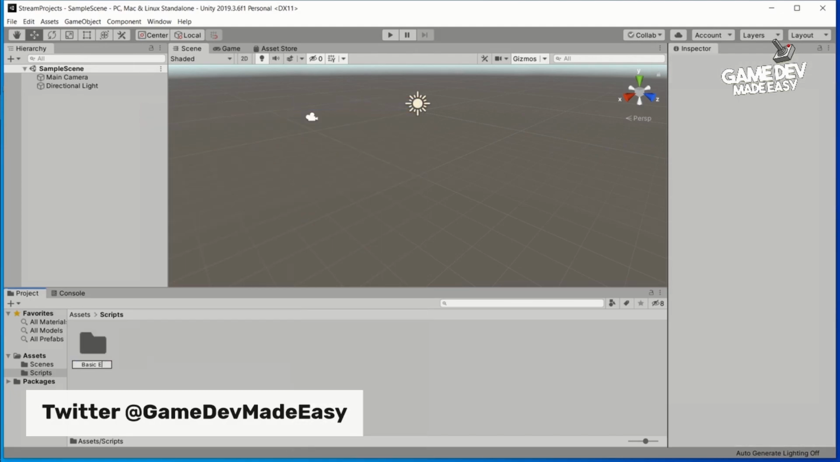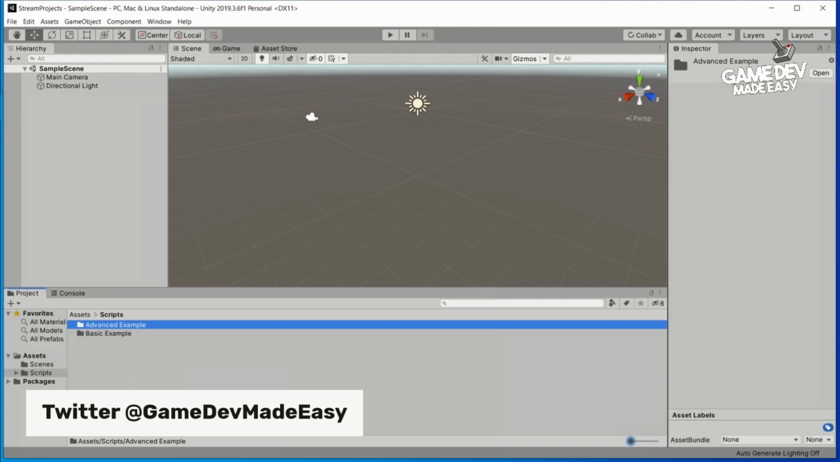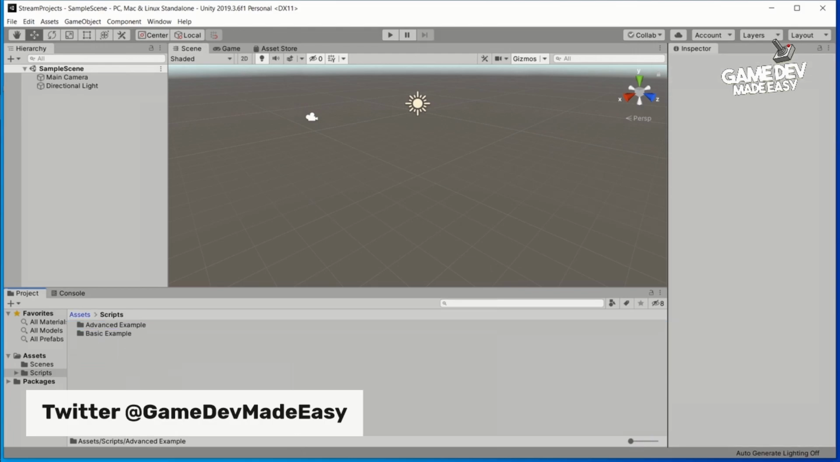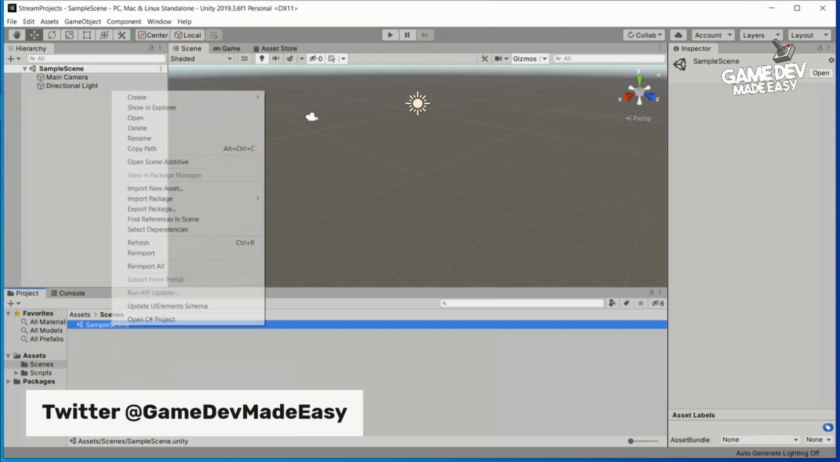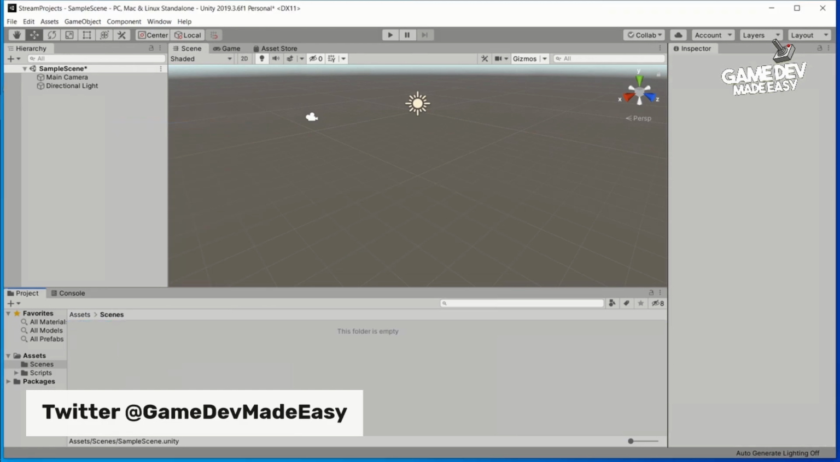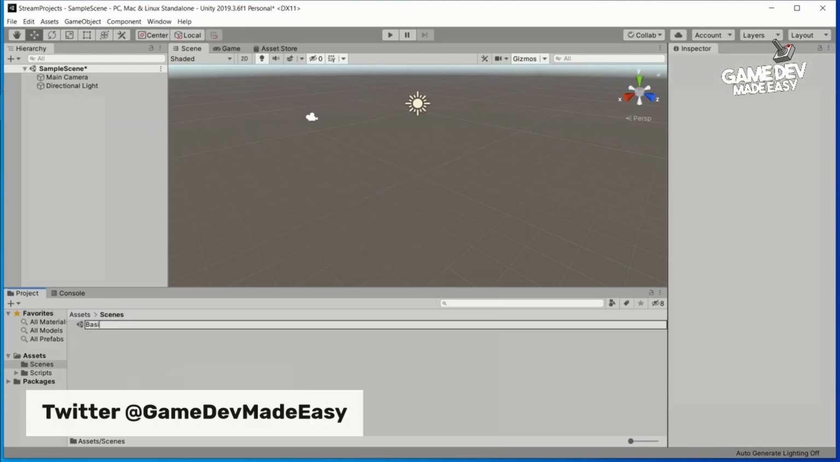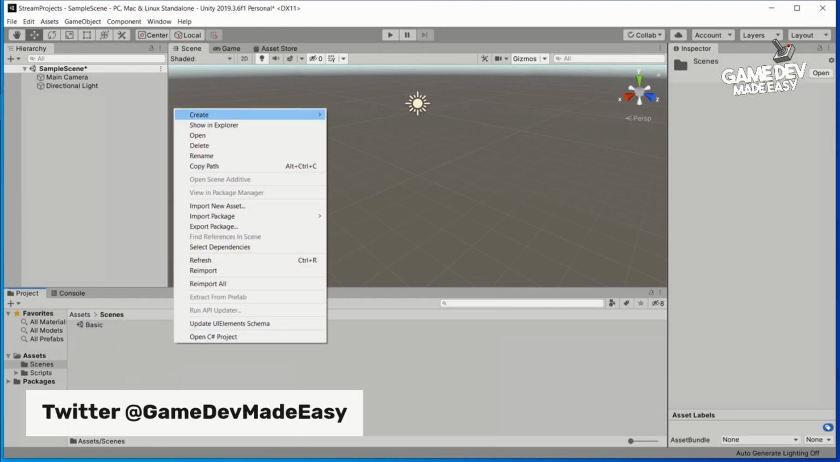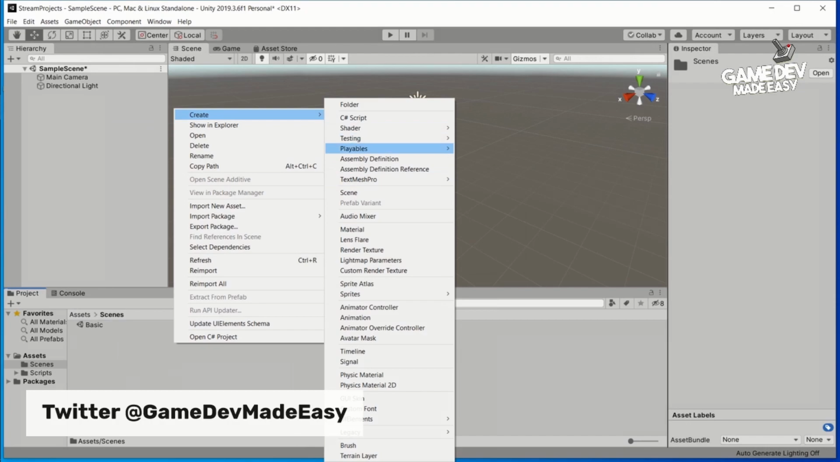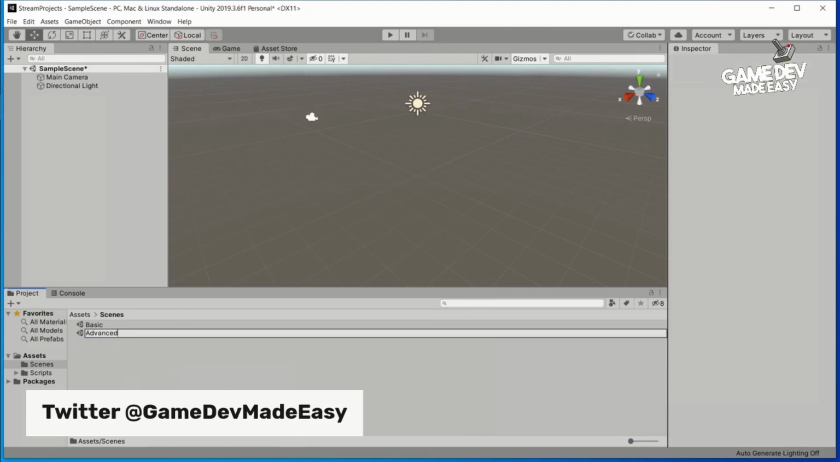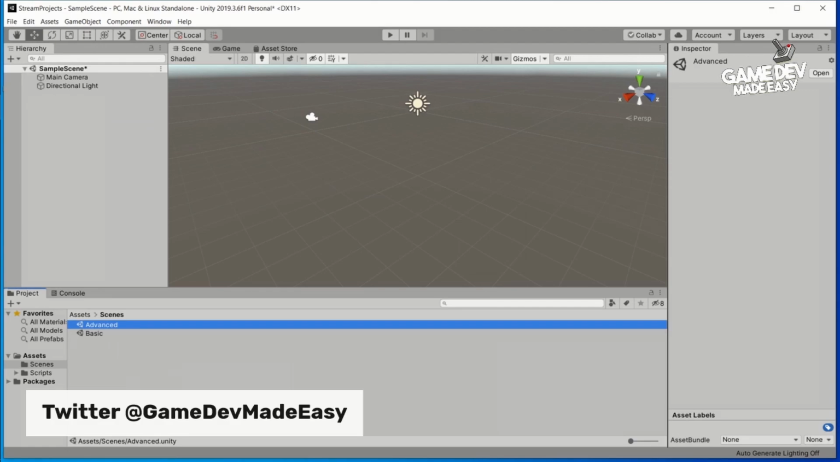Then inside the folder, we're going to have basic example, and then advanced example. There we go, and I like this to be like that. So now let's go ahead and create our 2 scenes. We're going to delete the scene. Let's create a scene called basic, and then advanced. Where did scene go? There it is. And it's not really advanced, it's more intermediate that we're going to go with.